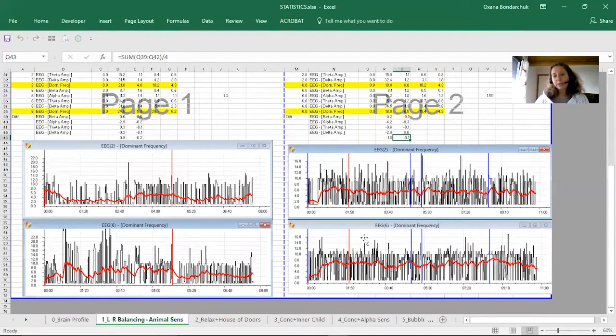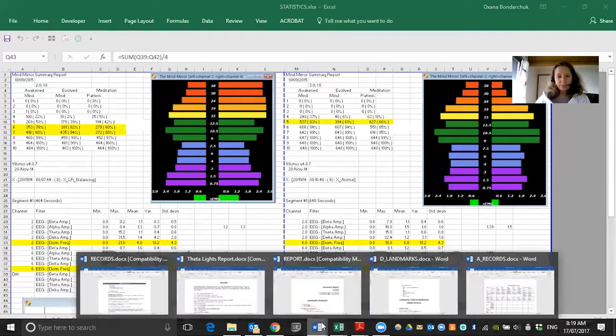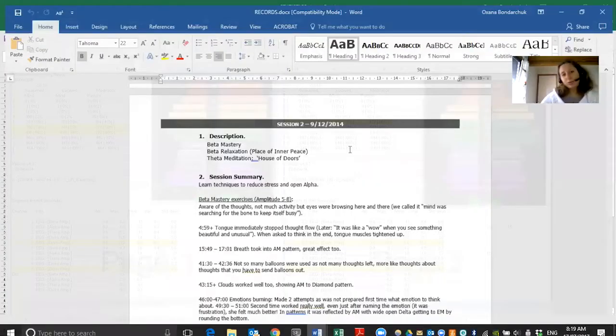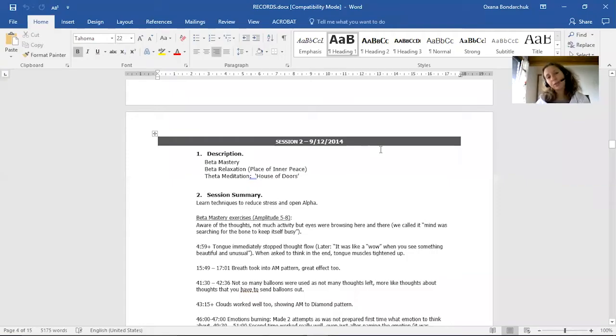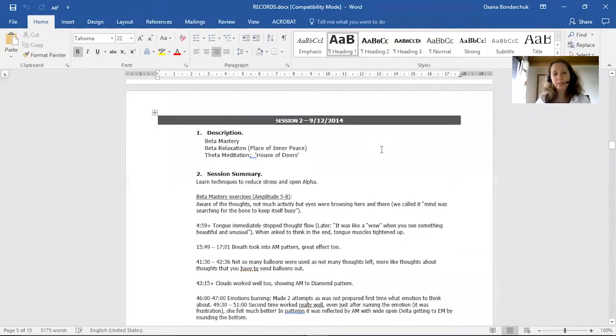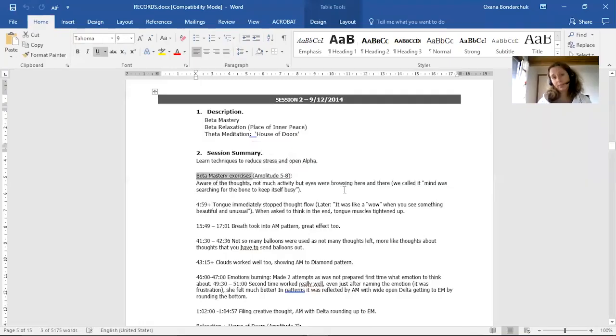This was a quick reminder of where we stopped yesterday, and I will continue. All my records and comments are in a Word file. I go back, and now we had, I called it session 3 because I called the brain profile session 0. So it was our third meeting with the same client, and I suggested she learn techniques to reduce stress and open alpha. And for that purpose, I decided to do beta mastery exercises.